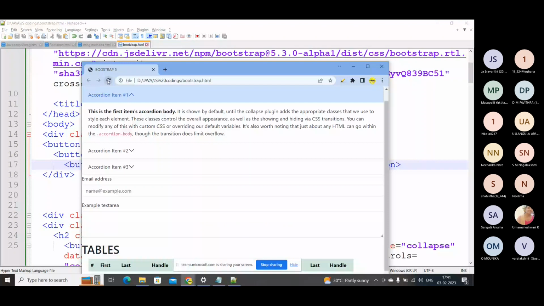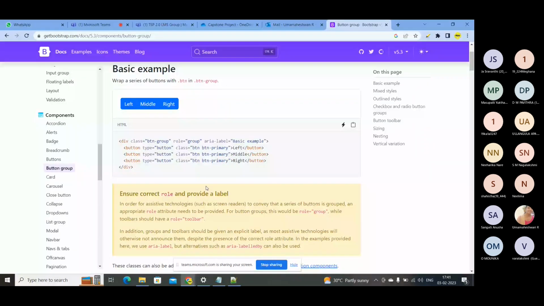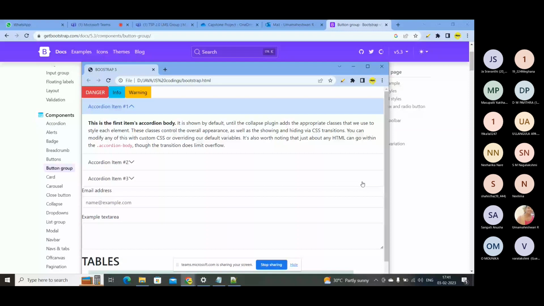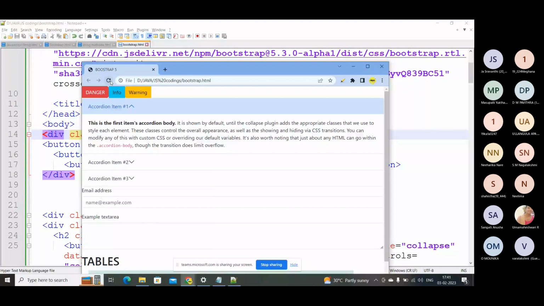So here you can see the 3 buttons are named. So this is how you will be creating it. Okay, and also you need to mention one more thing, that is role is group. So like this it will be the button group.